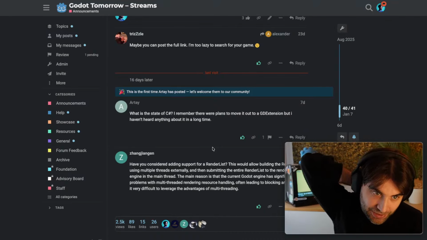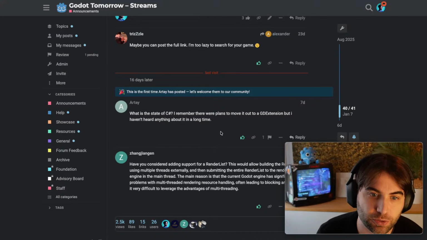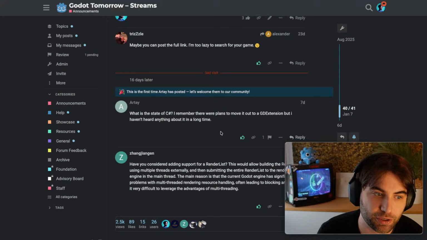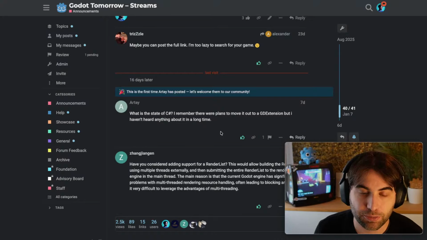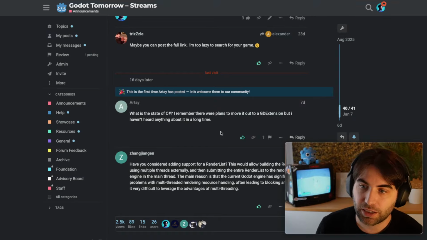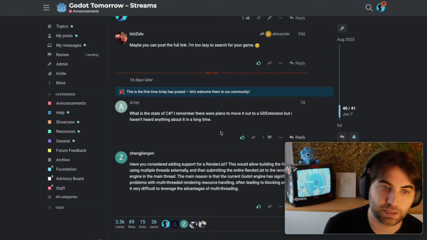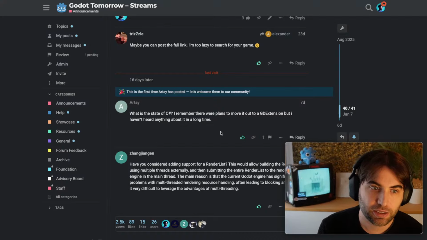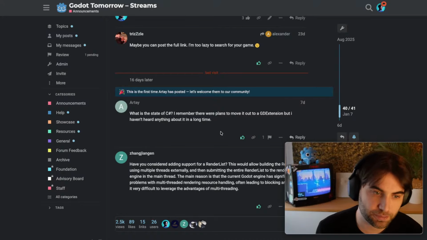Arte saying, "What is the state of C Sharp? I remember there were plans to move it out to a GD extension, but I haven't heard anything about it in a long time." So there is an internal testing now going on among the developers. The maintainers of Godot are trying it out and seeing what works and what doesn't. And soon, probably after the 4.6 release, we're going to make a blog post inviting people to try C Sharp as a GD extension and collect more feedback. So I would say it's ready, but we're focusing on 4.6 and it should come just right after it.